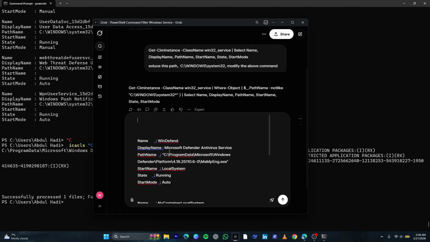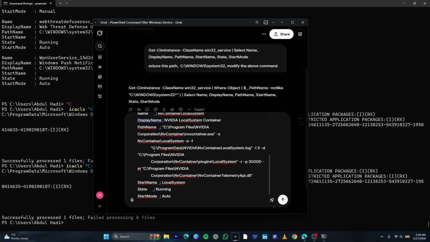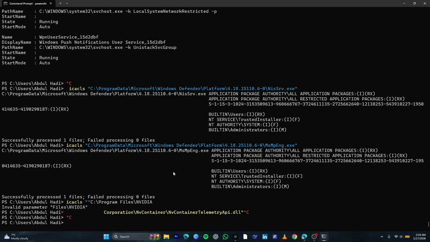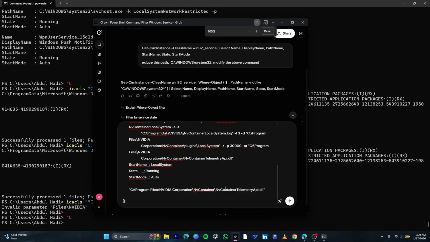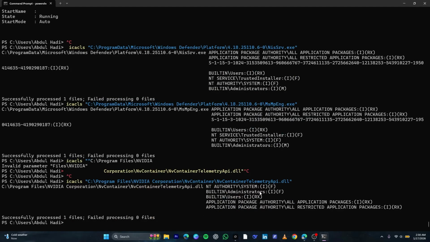Let me remove this and then copy this path, icacls, same permission. And how about we copy this? Bro, what? Not like this, bro. Let me go here. Okay, much better now. I don't know if it has. Oh no. Okay, same permission, read and execute.